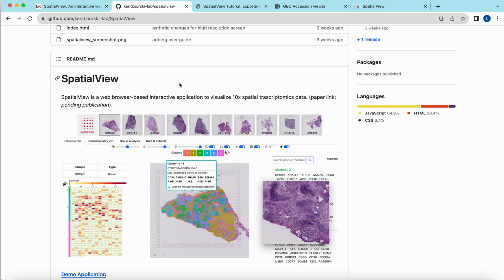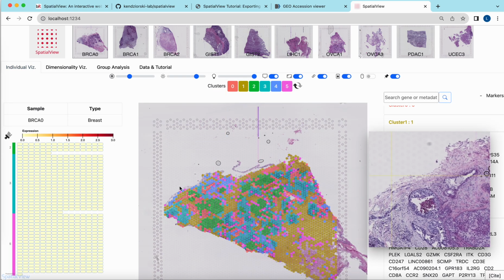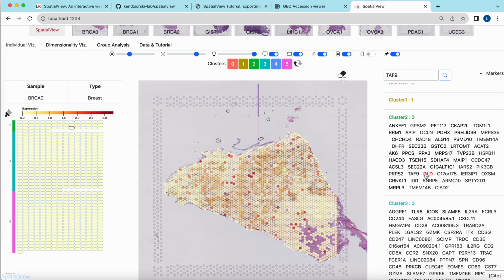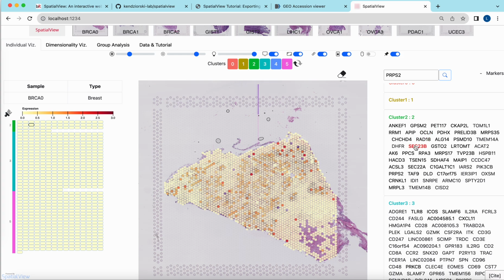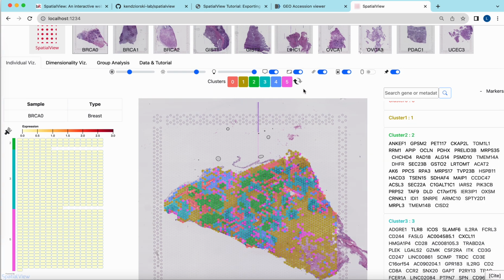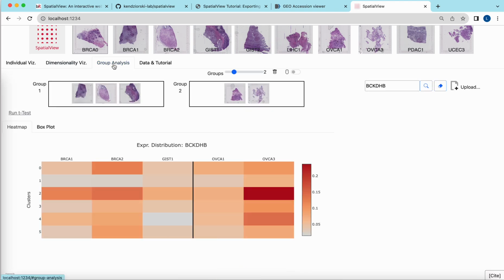So how it works is, once you finish analyzing your data, you pass your analyzed results into SpatialView, and it will pop out a web browser that looks like this. This will be the main page of SpatialView, and then you can explore the data that you analyzed. So for example, on the right hand side, there is a list of marker genes that you identified based on your methods, and the clusters that you identified based on your clustering method, and you can visualize the dimension reduction you did, and do some group level comparison.